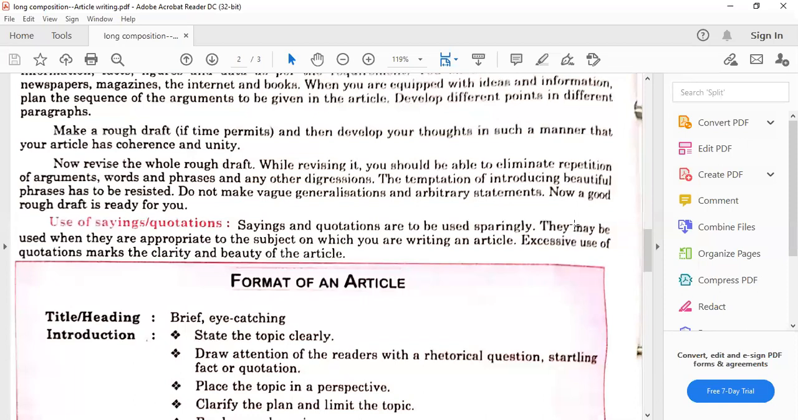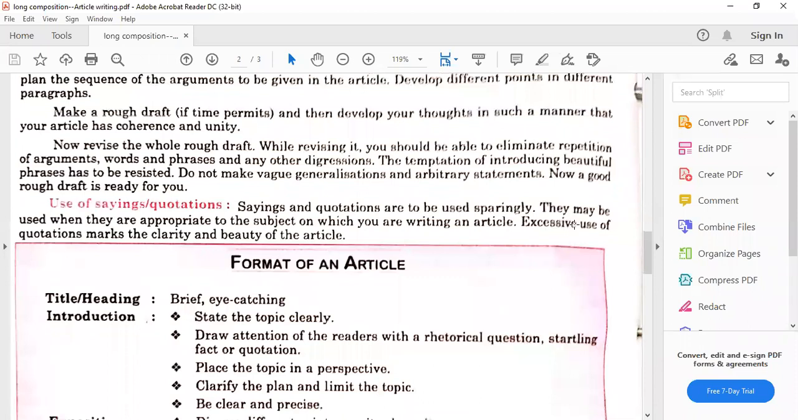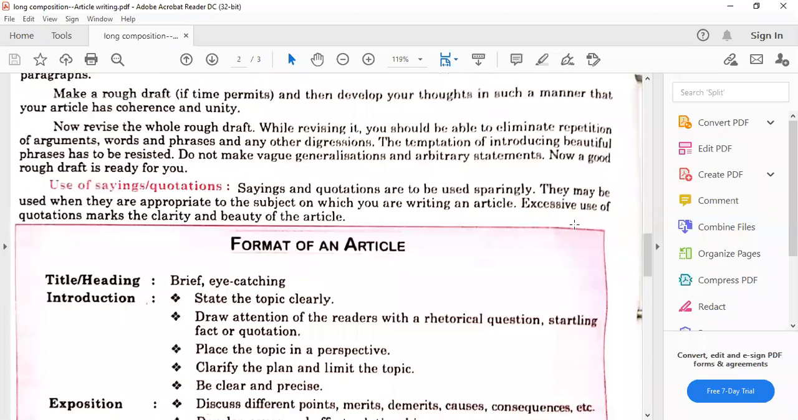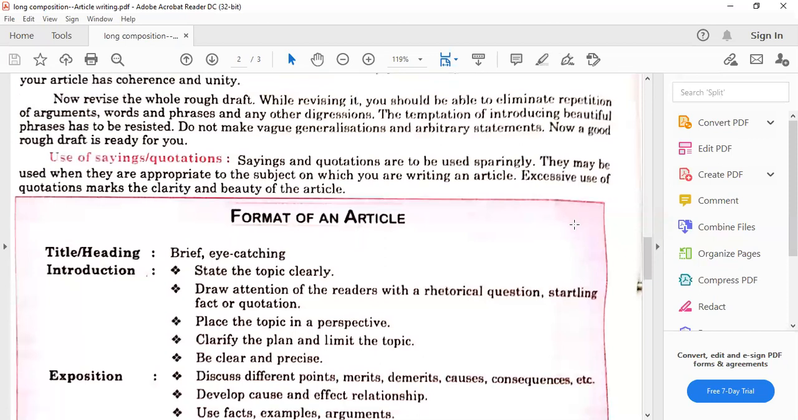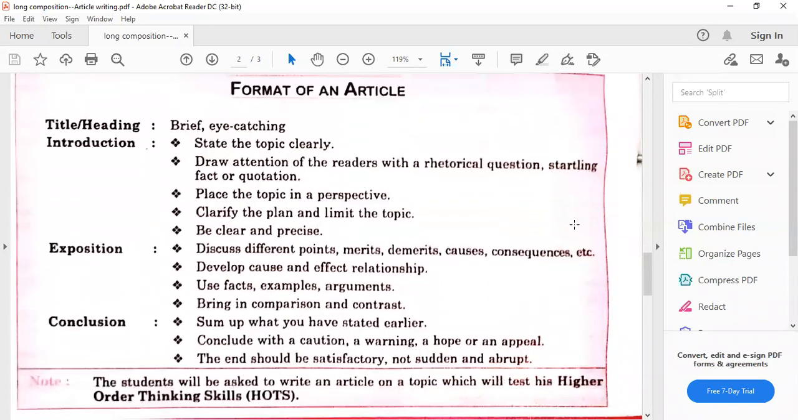Excessive use of quotations mars the clarity and beauty of the article. Use quotation, mars, not marks. Mars means destroy कर देती है, कि अगर बहुत ज़्यादा हम quotations use करते हैं तो that can mar the clarity and the beauty of the article. हमारा article अच्छा नहीं लगेगा, उसकी clarity नहीं होगी. It will be ambiguous idea.